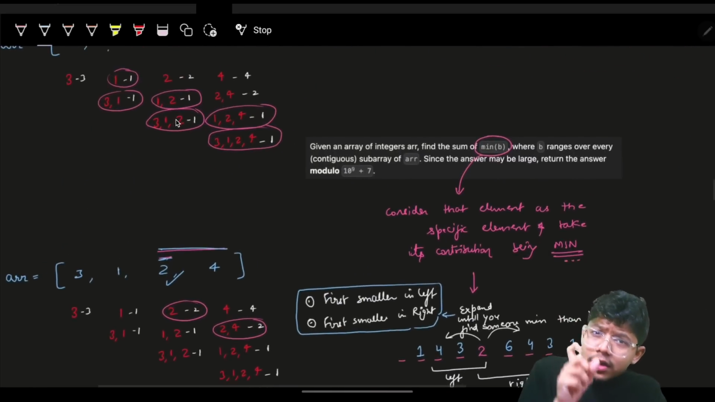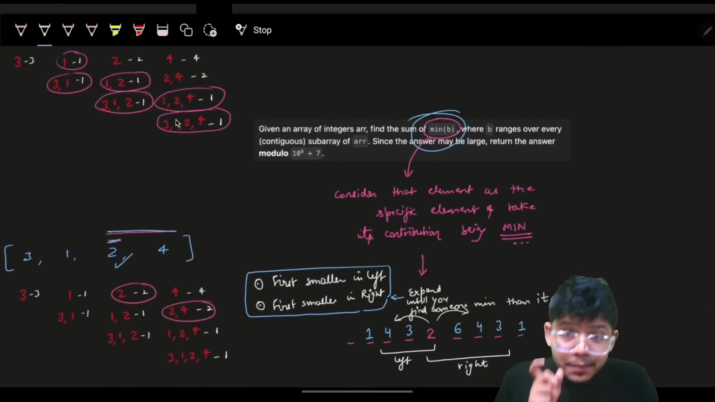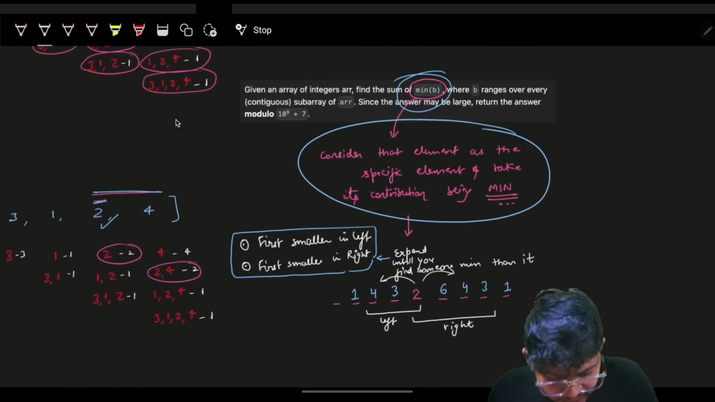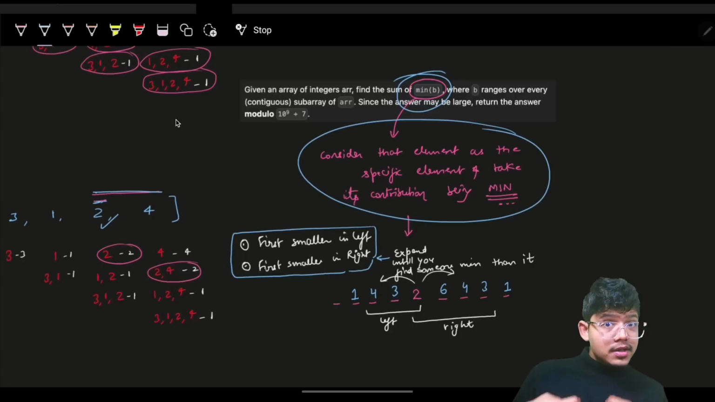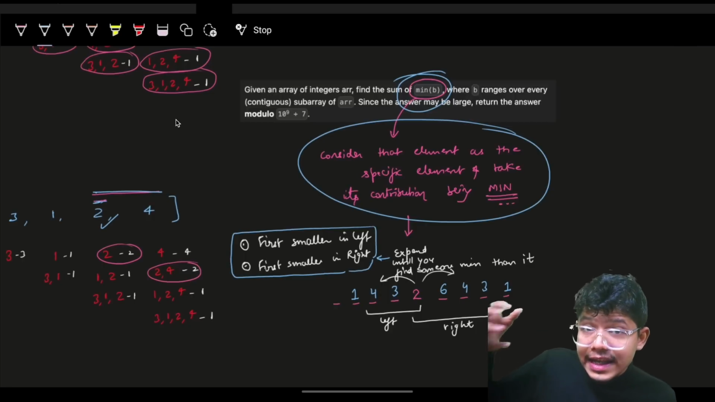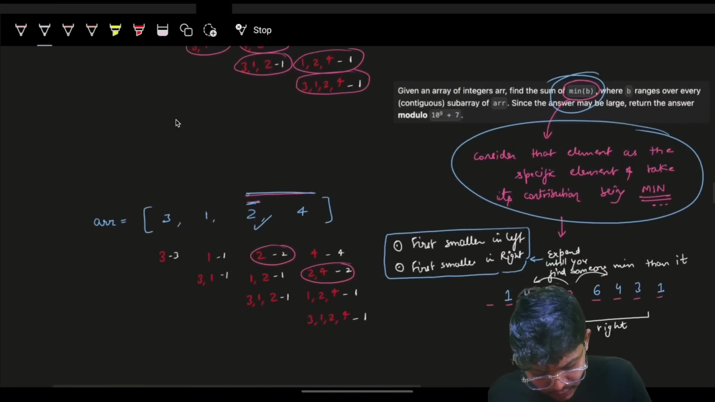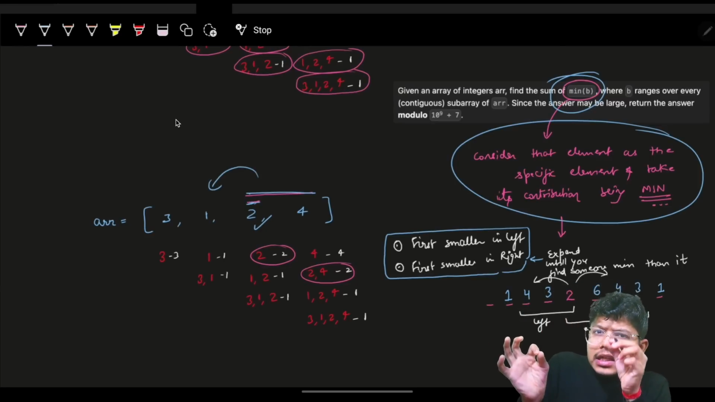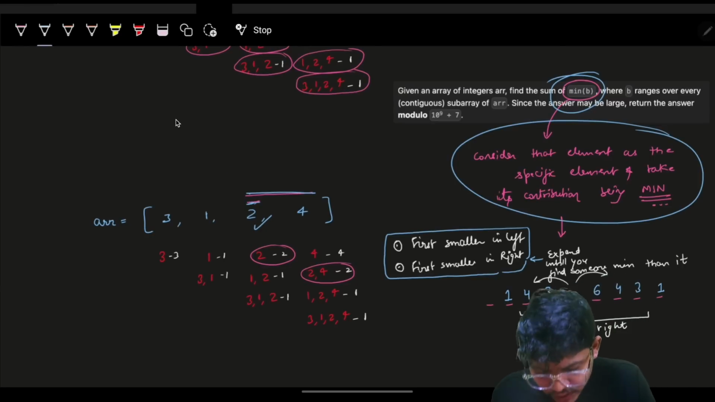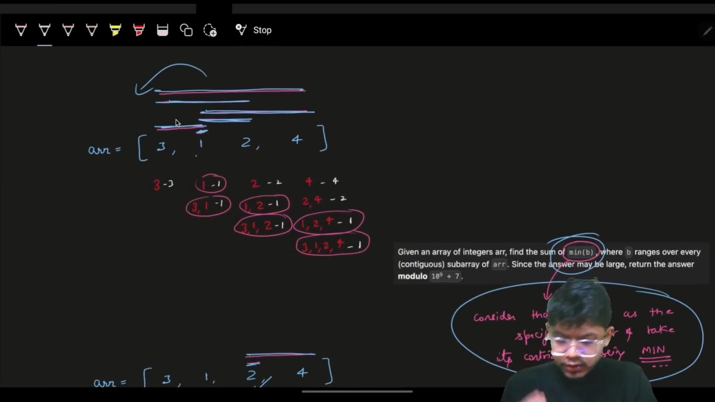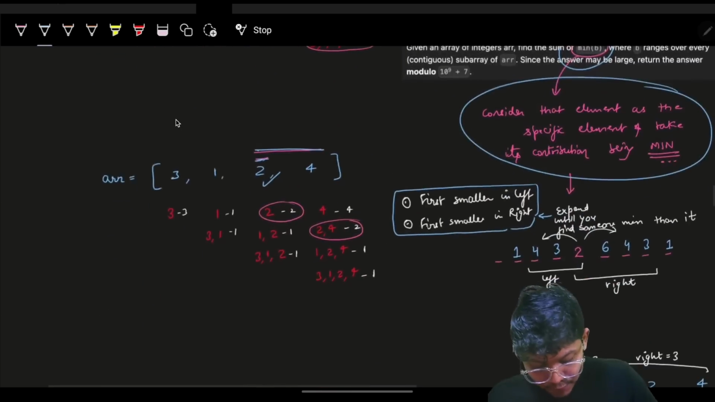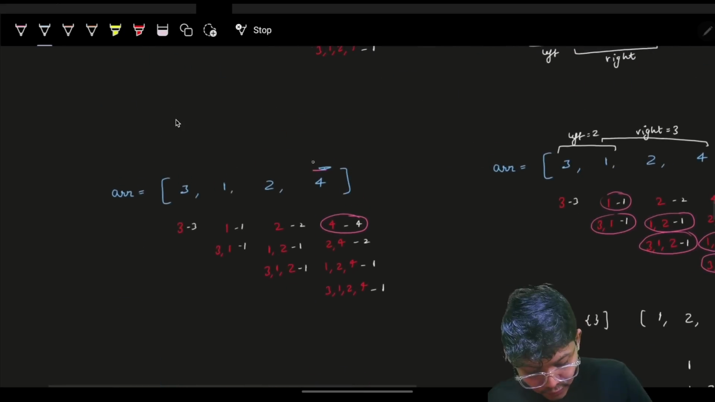We are finding the contribution of every element, and we are making sure that we want the minimum. So we want to expand in the left and in the right such that no other smaller element will come in. So I'm concerned about the nearest smaller element in the left and nearest smaller element in the right. For 1, nearest smaller element, nothing was there. For this, nothing was there. For 3, nearest smaller element was actually the 1 itself. For 2, it is nothing. For 4, it is in the left.